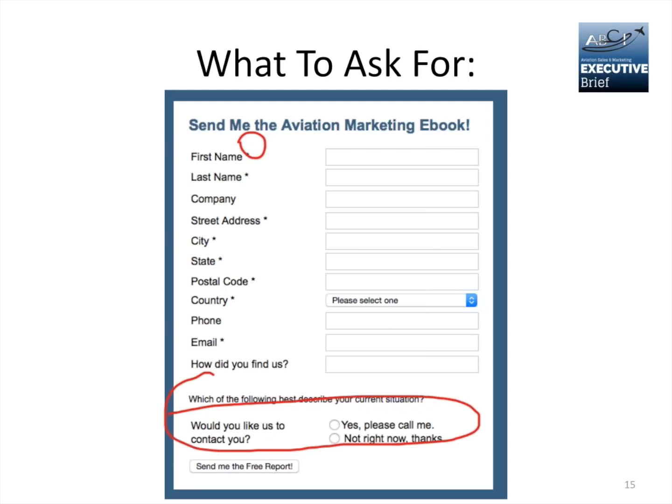So we get a lot more responses since we've put this option on our form. Yes, please call me, or not right now, thanks. Very simple, and it also puts us in the right frame of mind for how to treat this particular customer.